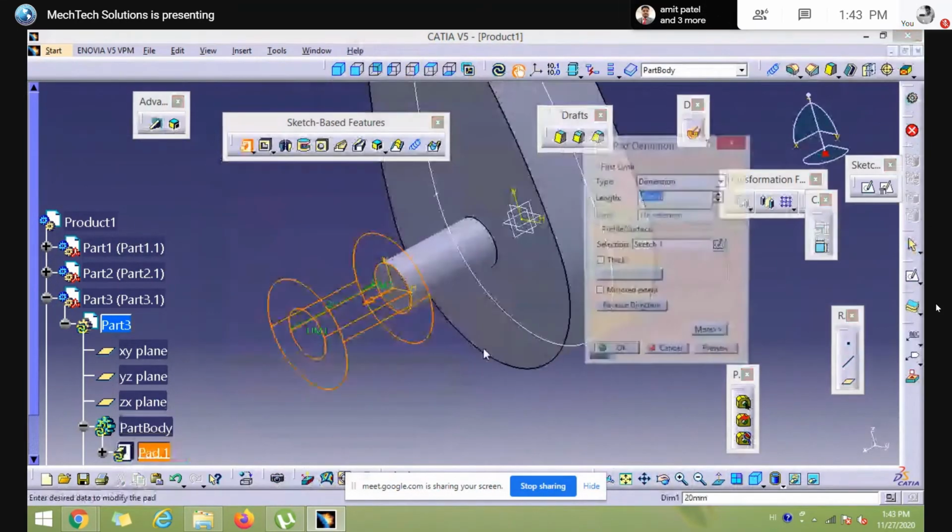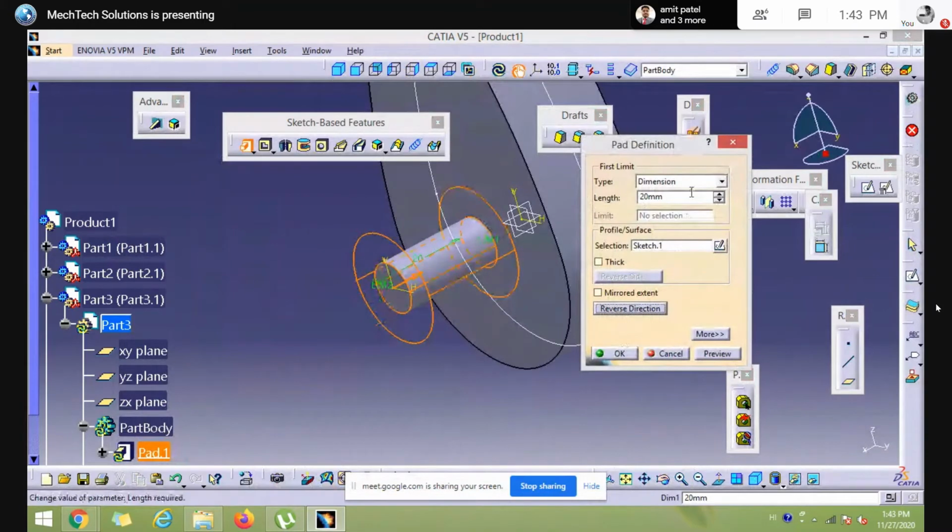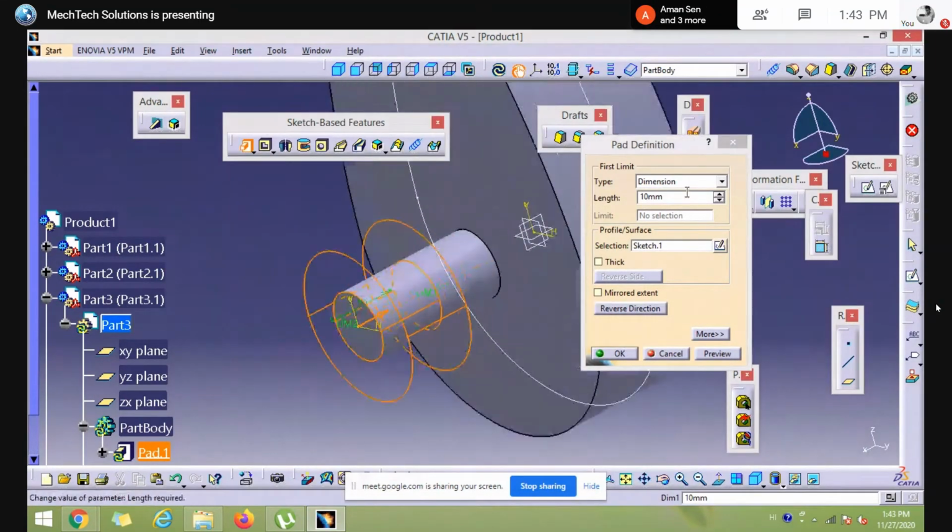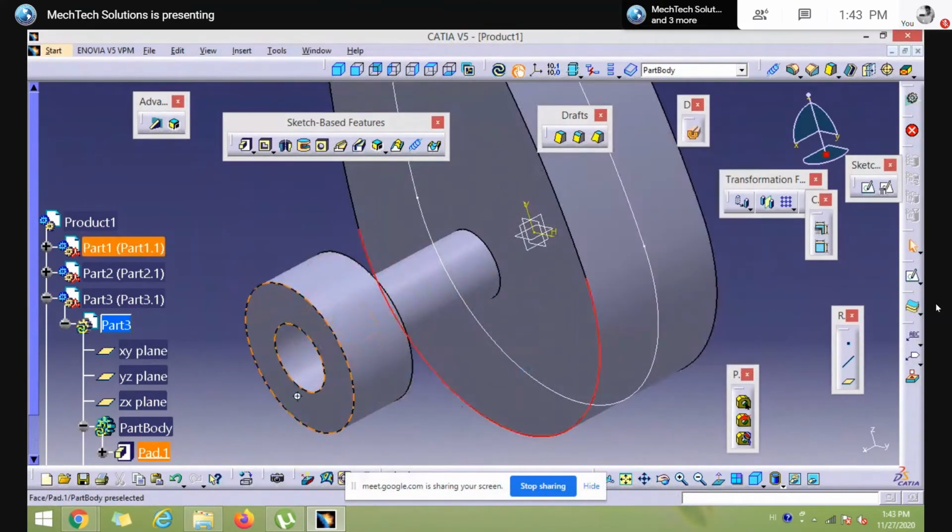So what I am doing, in reverse direction, sorry, or in this direction, I have created this part.